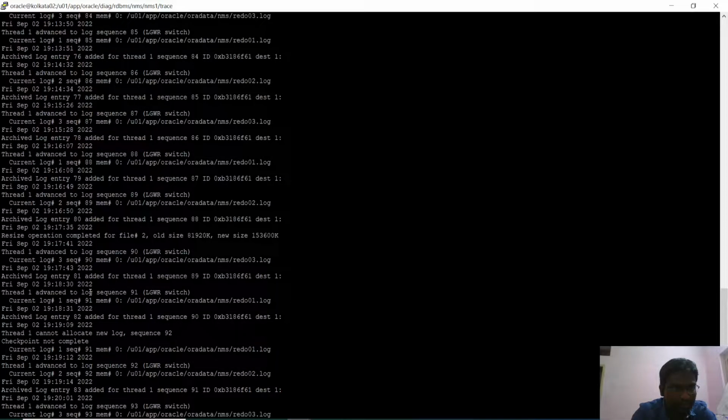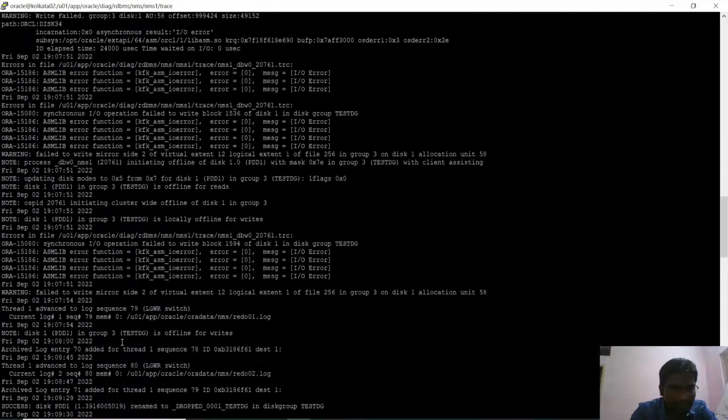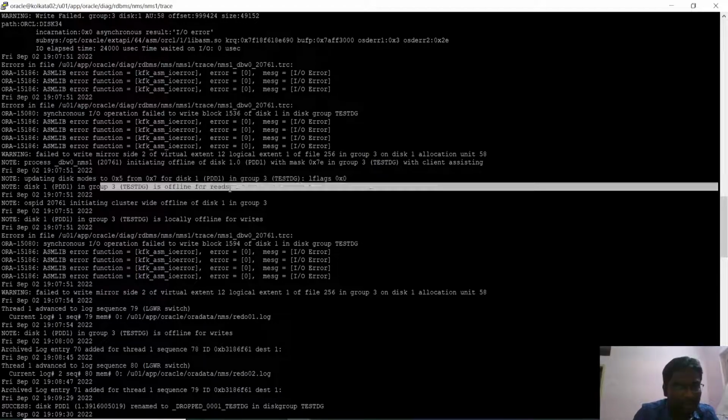So here, see what actually happened. Write failed. Okay, in the database alert log we can see write failed for group 3 disk 1. Okay, what it has written here, go down: process DB writer in MS1 initiating offline of disk 1 PDD1, that is pen drive disk drive, with mask in group testg. Group 3 means testg disk group, with client assisting, updating disk modes. PDD1 in group 3 is offline for reads.